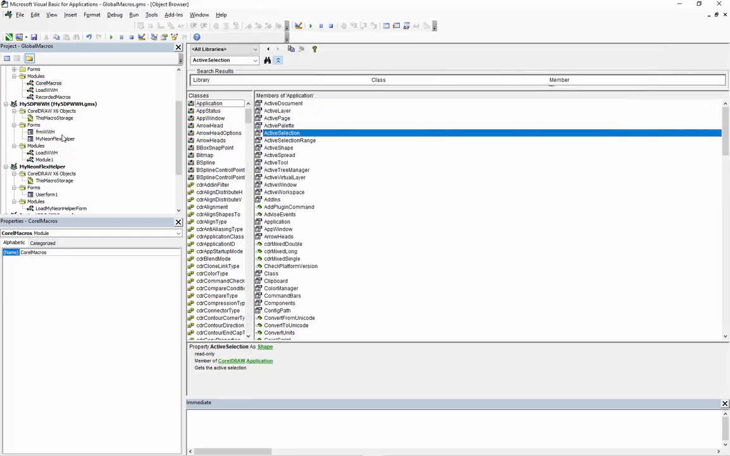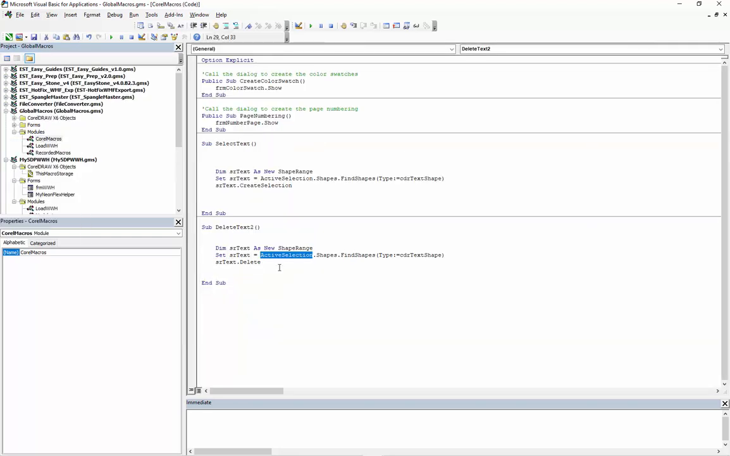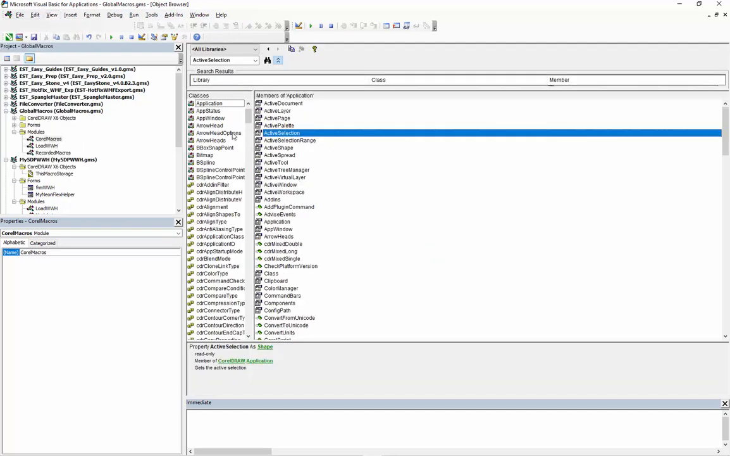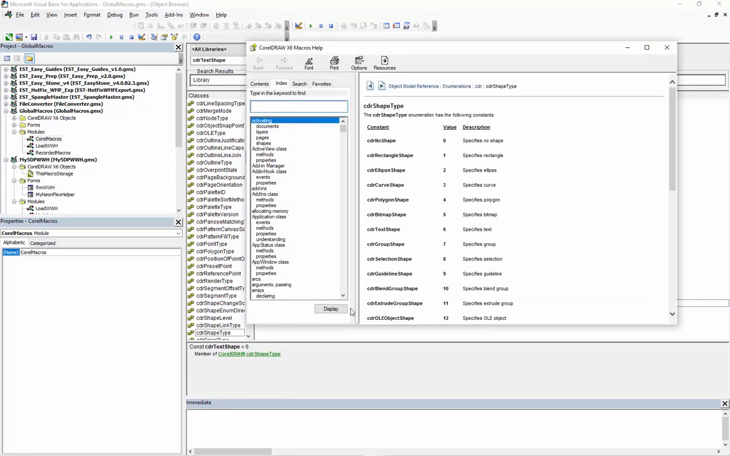So any code that you see that you want information for or doesn't make sense, let's go back in here to view code. For example, if we take cdrTextShape here, let's just copy that, and let's go back under the view menu, go to that object browser. You can print this out, by the way. There is documentation to tell you what all those things are. So you definitely can do that. But here we are, cdrTextShape. Go to the help menu, and it will talk about the cdrShapeType, which in this case is a text shape.